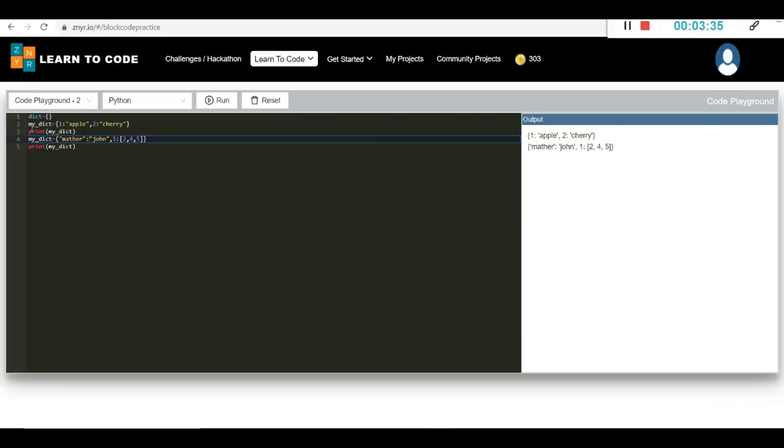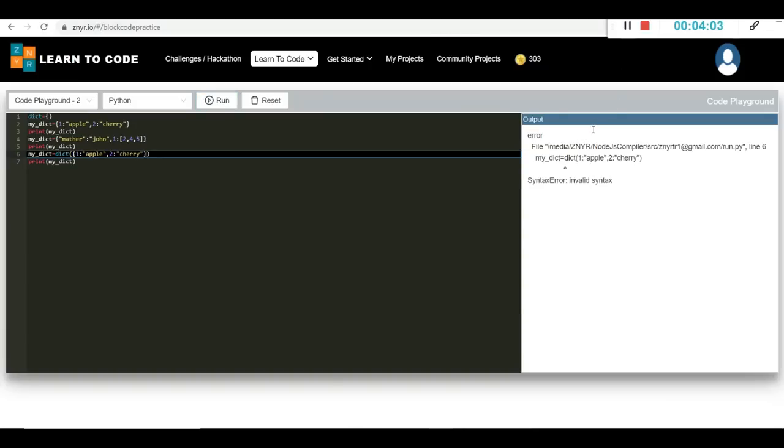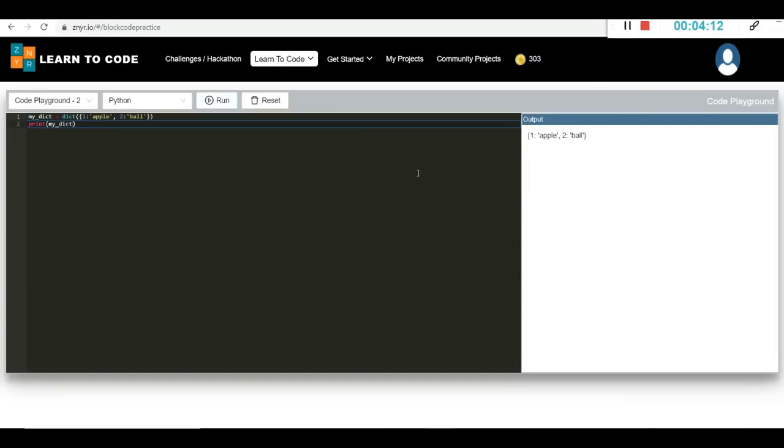Next, I'm going to use dict as a function. For this, I'm just going to copy this one and remove this brace. I'm making it a function and printing this output. The error is because I missed the curly braces. Now I'm executing it again. Yes, the output is executed. Hope you have understood we have used dict as a function too.